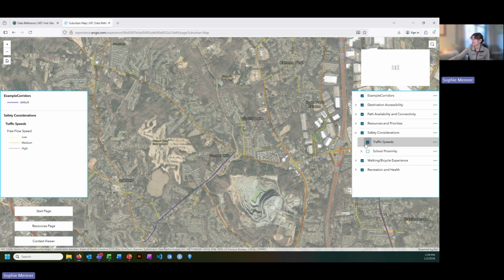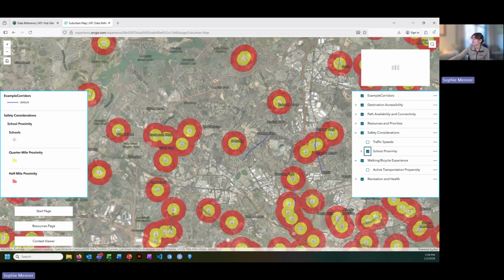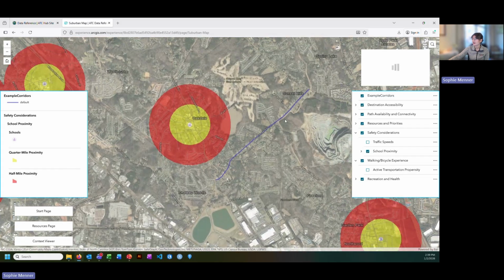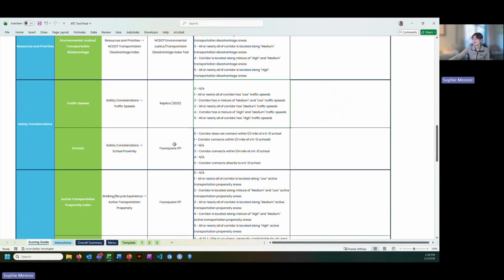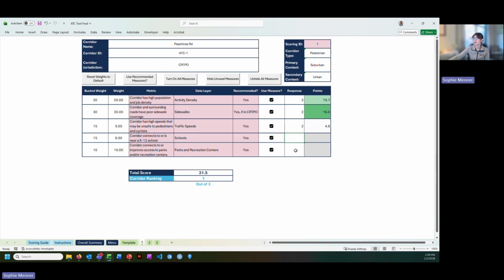Moving on to the schools layer, we will turn on the school's proximity layer, and we can see that our corridor is not within a quarter mile or a half mile of any school, and it does not directly connect to any school. So then we can reference the scoring guide, and we can see that if it does not connect within a half mile of a K through 12 school, then the corridor should receive a score of 0.